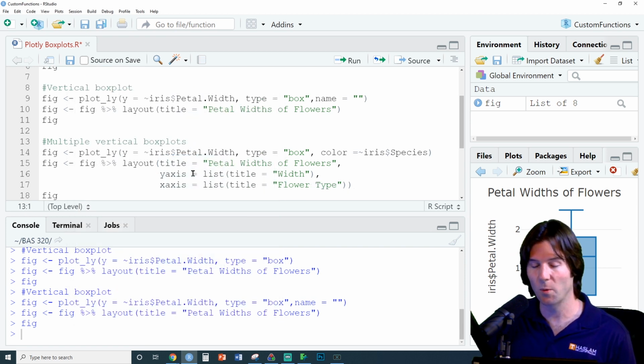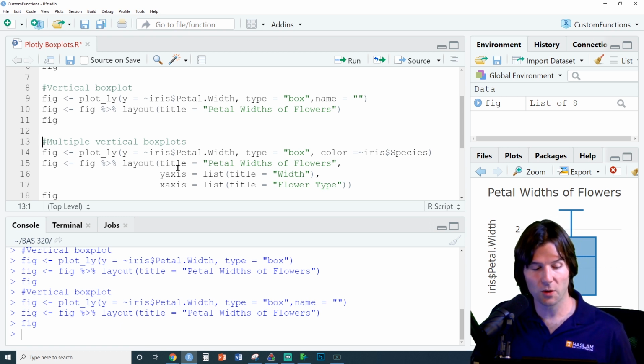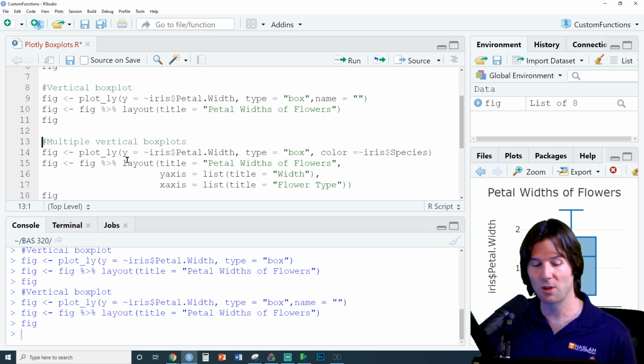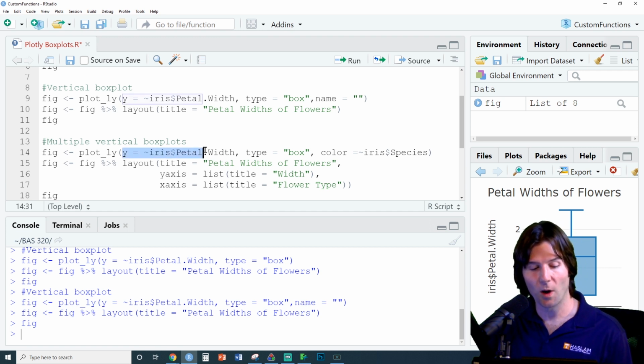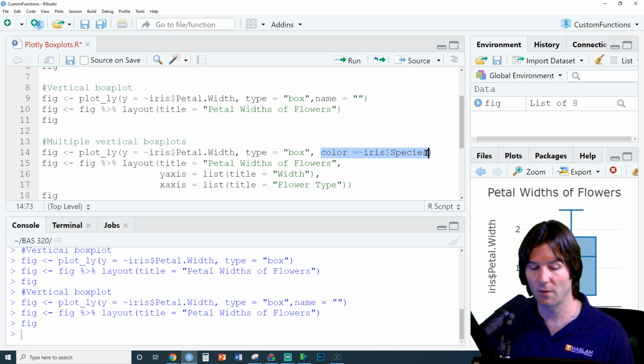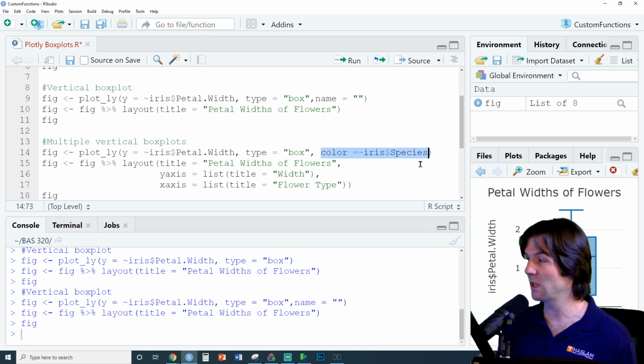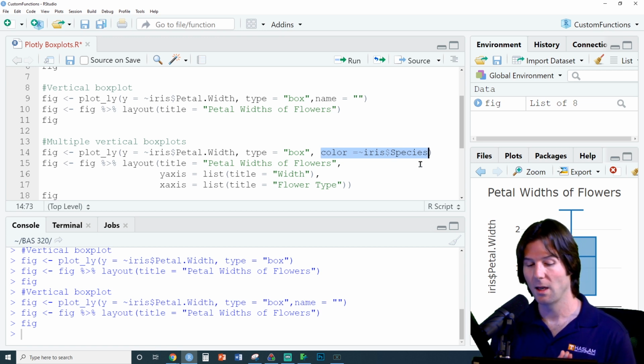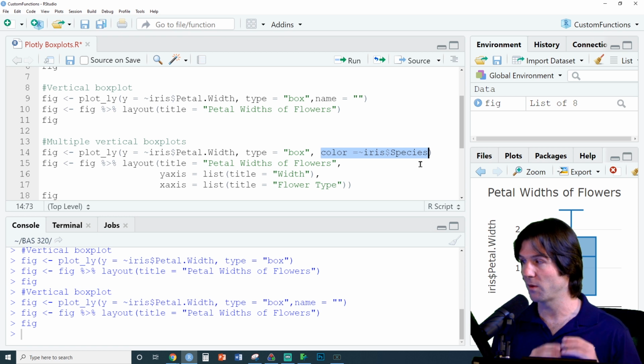So now let's say we want to make this look even fancier. We want to break it apart into groups based on another variable. So you'll notice right here, we are doing the same thing as we just did before. We have our y variable inside of the plotly function right there. We have type equals box for box plots. And now we've added in the additional argument of color, and we are choosing the variable we want to do the color on. And now this works best for a data frame if you have your variable stored in a data frame.